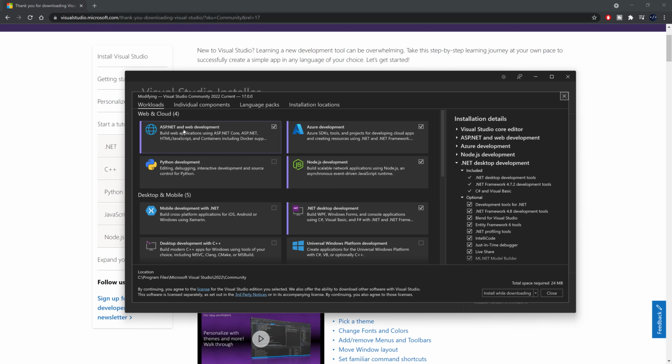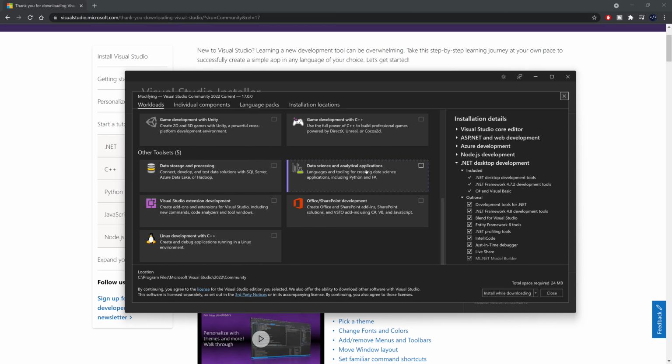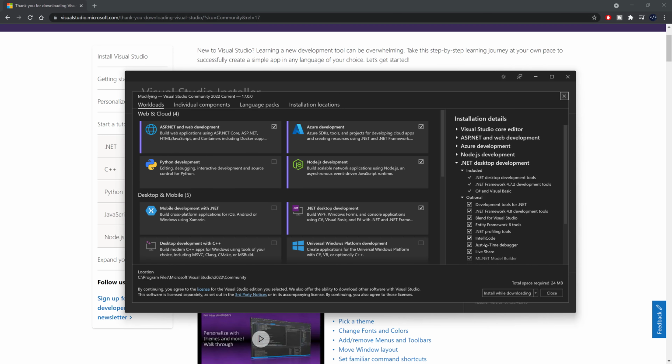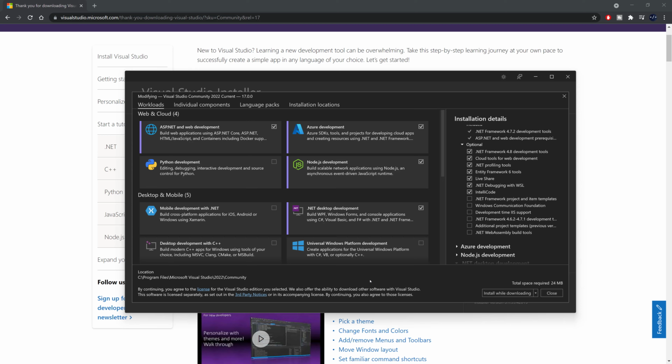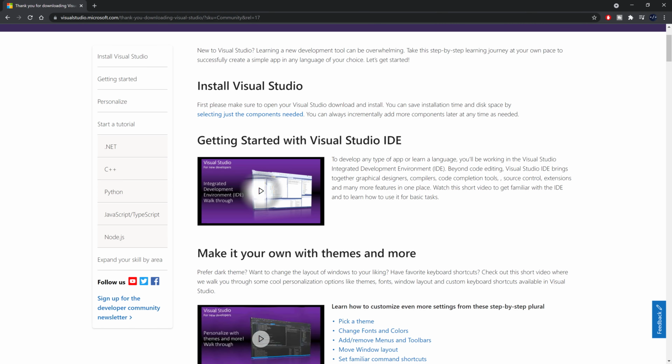So generally speaking, I do more web, Azure, Node.js, and .NET development, desktop development stuff. If you're into mobile development, you're looking into UWP, C++, etc., you can go ahead and select as many workloads as you need. And of course, that space will increase with each selection. Now, if you're following along, you can go ahead and install and pause this video because that might take a while.